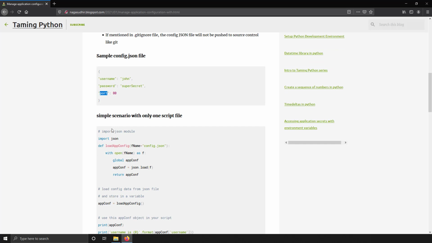So how can I read the JSON file? I have a module called json. Importing json and running json.load will convert this JSON file into a Python dictionary, and I can access the values of the dictionary. So let's get started with the demo now.